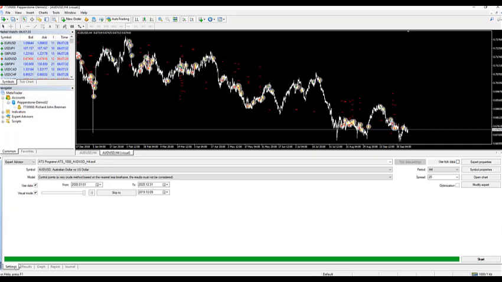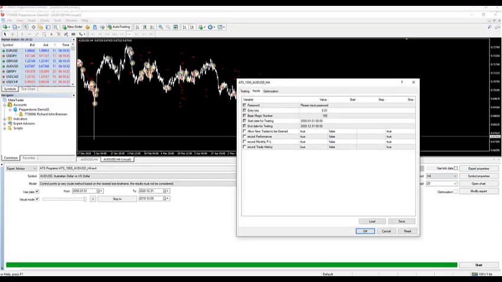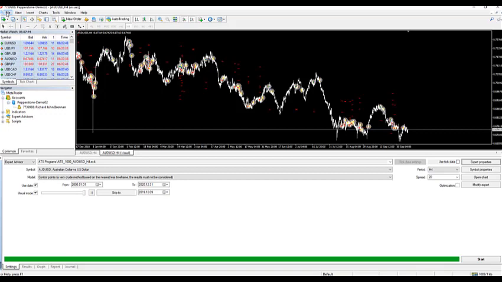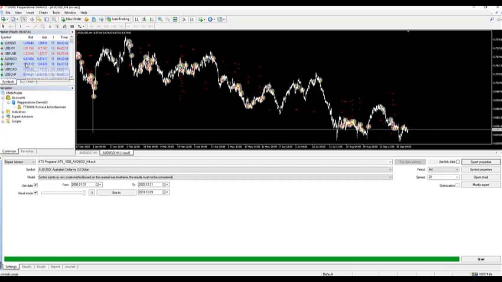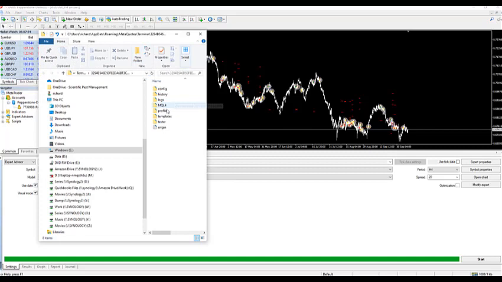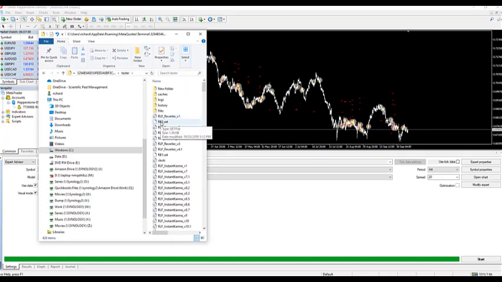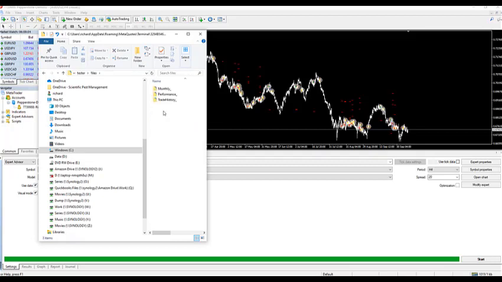Now, if you remember, when we were back in setting up the settings in Expert Properties, we selected 3 options that allowed us to generate reports. So when we come to want to see those reports, we select File from the top of the menu, we select Open Data Folder, and within this section called Tester, we double click on it and you'll see a folder called Files. Within that folder, double click and you'll see 3 subdirectories, one called Monthly, one called Performance, and one called Trade History.